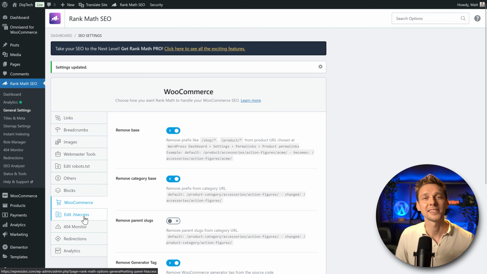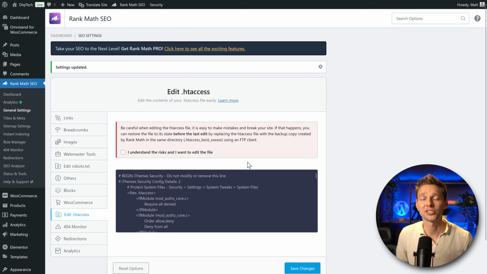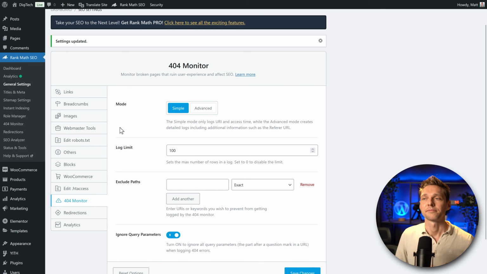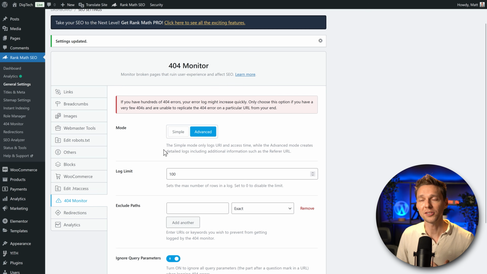And then we go to .htaccess editing. You don't need to change anything in here. Plus, there's a big warning in there, because if you change it, you might break your entire website. So maybe just leave it alone. Then we go to 404 Monitor. You can choose between the simple and the advanced mode. If you use advanced mode, then your database might clog up if you have a lot of errors on your website.